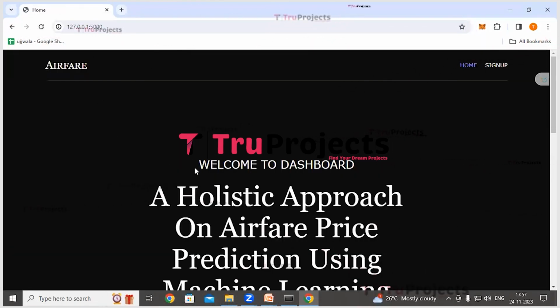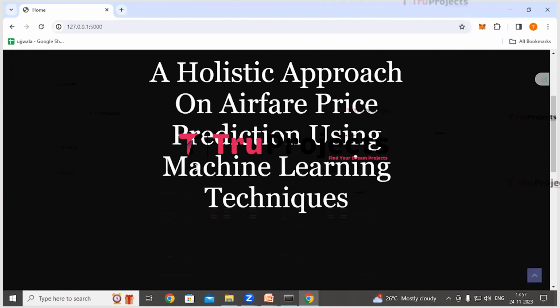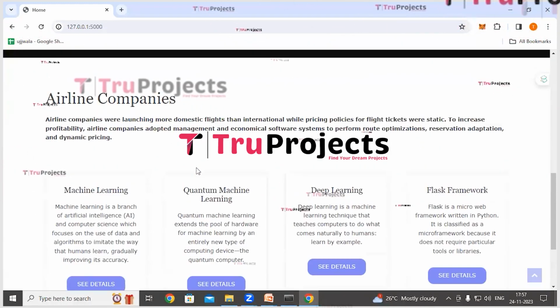So the home page of the project has been displayed in the browser. This is the front end built using Flask framework.